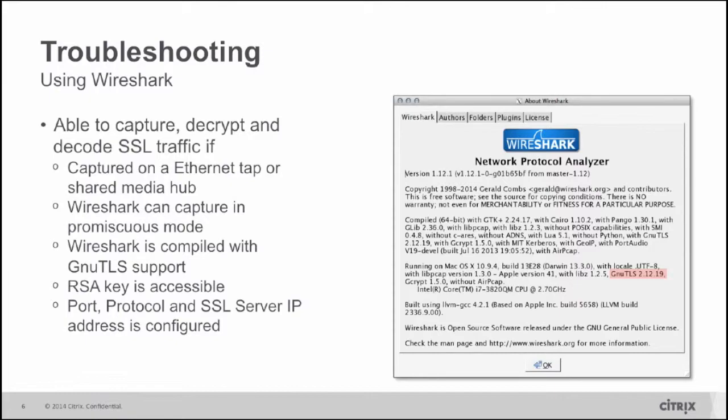Wireshark needs to be able to capture in promiscuous mode. That means all the traffic, not only the traffic which matches your MAC address. On some platforms, it needs to be specified explicitly, or the Wireshark software needs to be run in a certain user space. Just verify that you're able to capture in promiscuous mode.